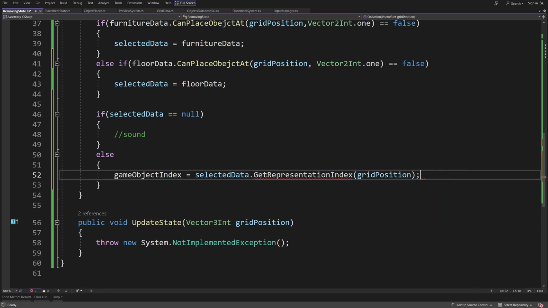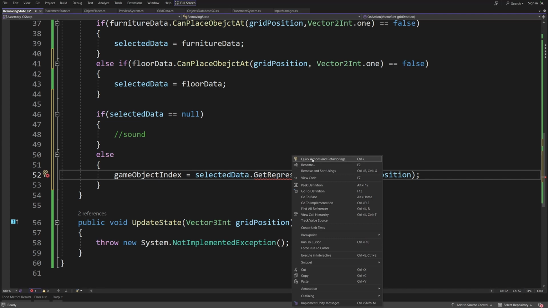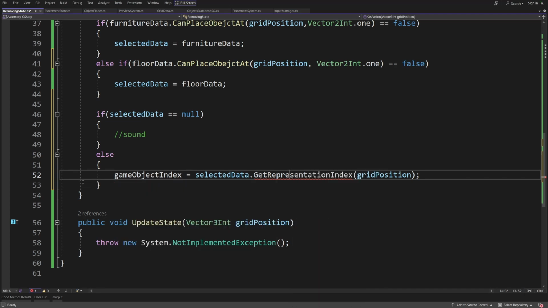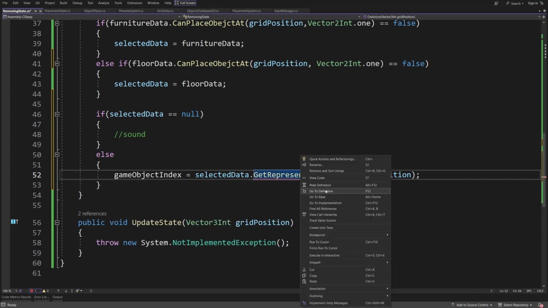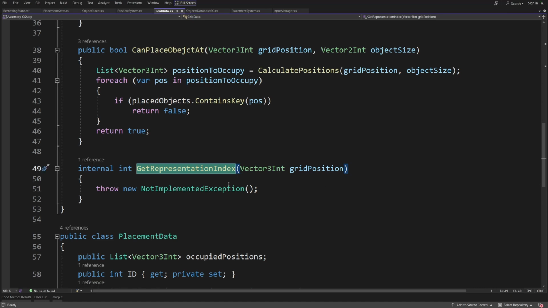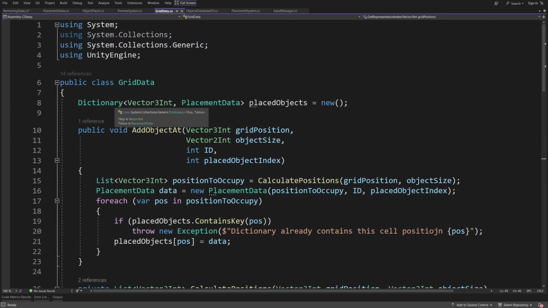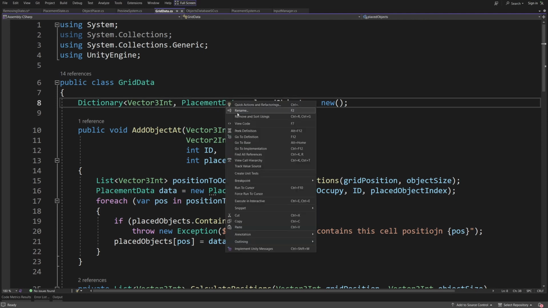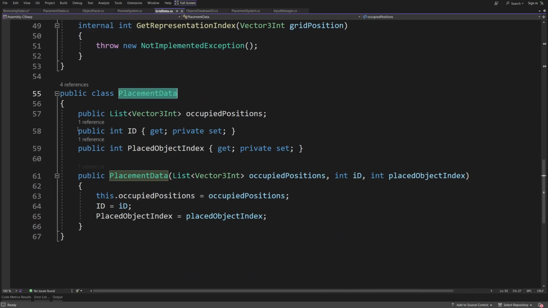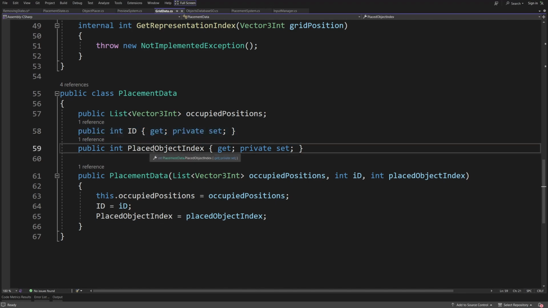Now we do not have this method, so we need to create it. Let's right click on it, quick actions, and generate this method. Let's right click on this and go to the definition. Now, as you might recall, we had implemented this dictionary which contains a Vector3Int as a key and the placement data as a value, and the placement data had the ID and the placed object index. So that's what we are trying to get.